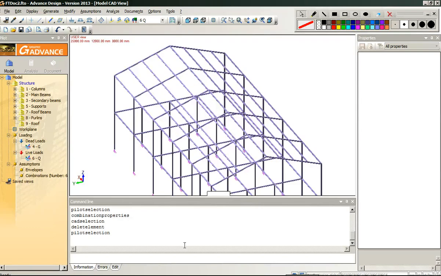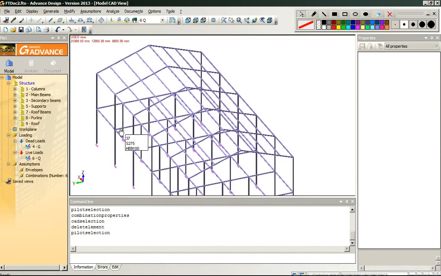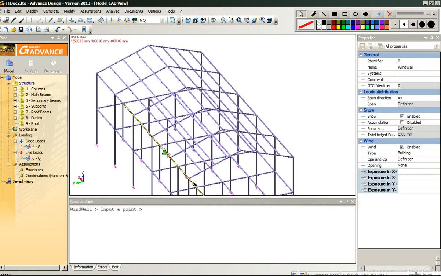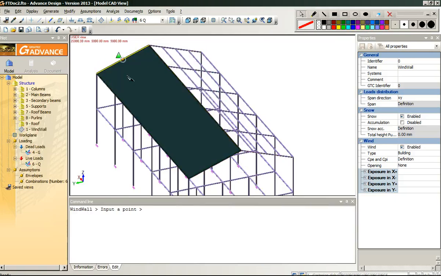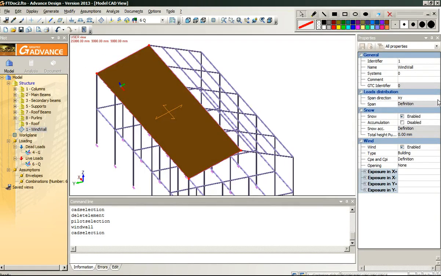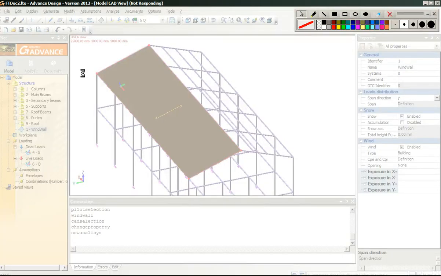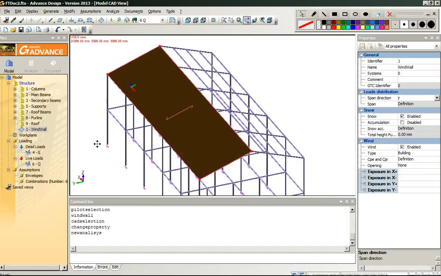Now we've got all clean up, and the second part is about creating an automatic load. So the first thing we have to do is to create the wind wall here. I tap enter. Have to do the same thing I did before. Have to choose the correct span direction. It happens sometimes.